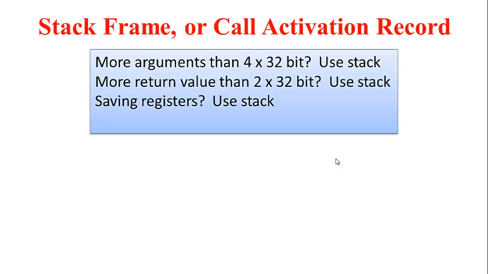So we have so far seen several uses of the stack. Saving registers including $RA as well as the argument and return value registers if necessary, we use the stack. If there are more arguments than can be accommodated in 4 registers, we use the stack. More return values than 2 registers, then also we use the stack. There is another situation also where we need to use the stack. Can you think of what that might be?